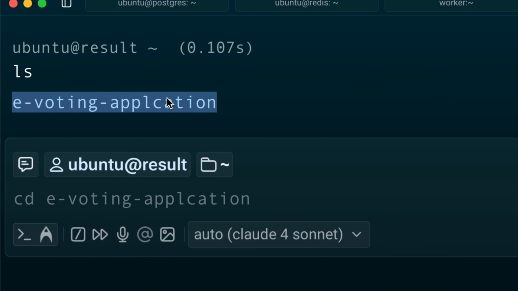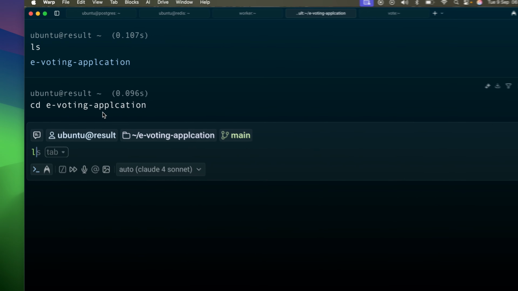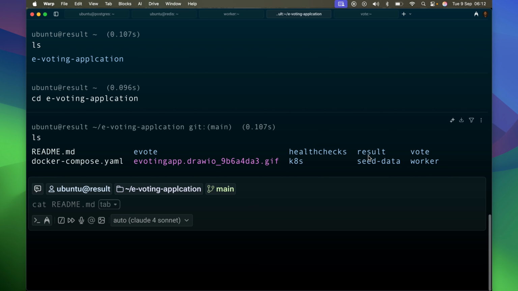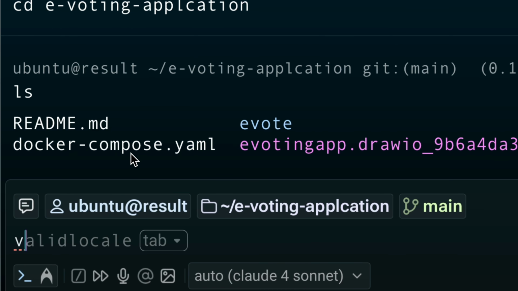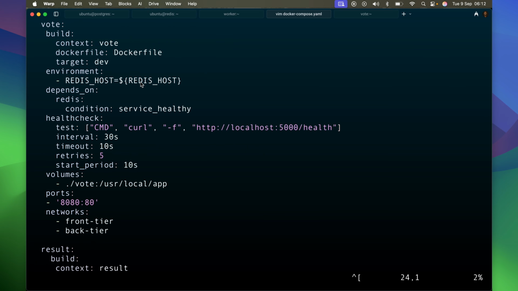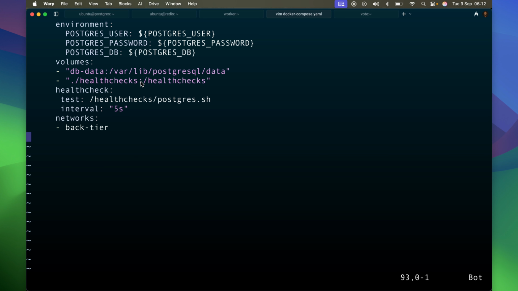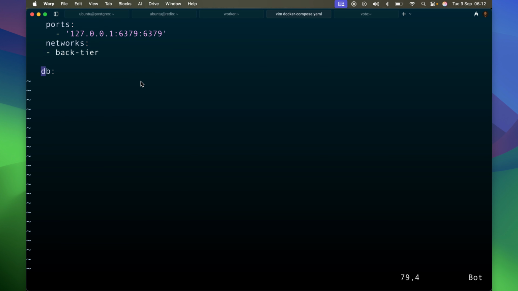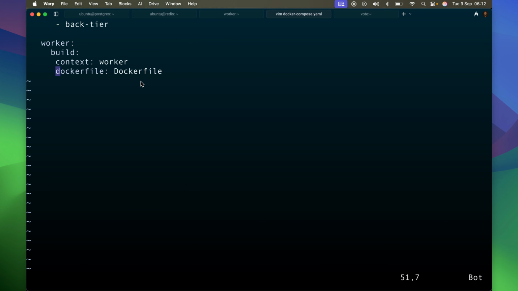So we have the e-voting folder. Go back to the e-voting folder, hit enter and do ls. You're going to see all the files. Now what we are concerned about are two things. The first one is Docker Compose. If you come over to the Docker Compose, we still have the old Docker Compose files here. So we need to get rid of all of these. We don't need them because we are not deploying everything on one EC2 instance. We are deploying it separately on individual EC2 instances.